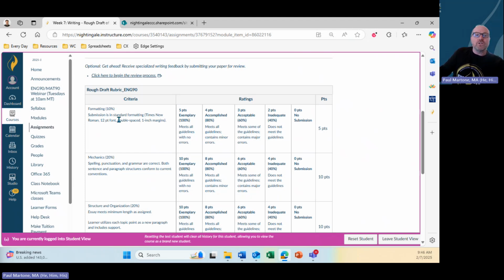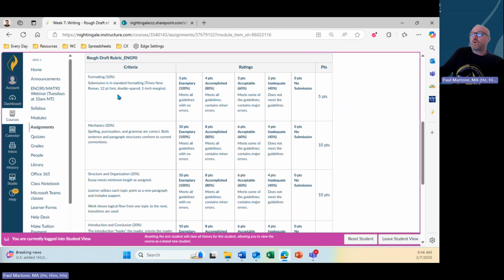Formatting, I told you, this is the low-hanging fruit. This is the easy stuff. Submission is in standard formatting, Times New Roman, 12.5, double-spaced, 1-inch margins. Yes, 5 points. No, 0 points. Some yes, some no, somewhere between 2 and 4. Okay, please get 5 points here.